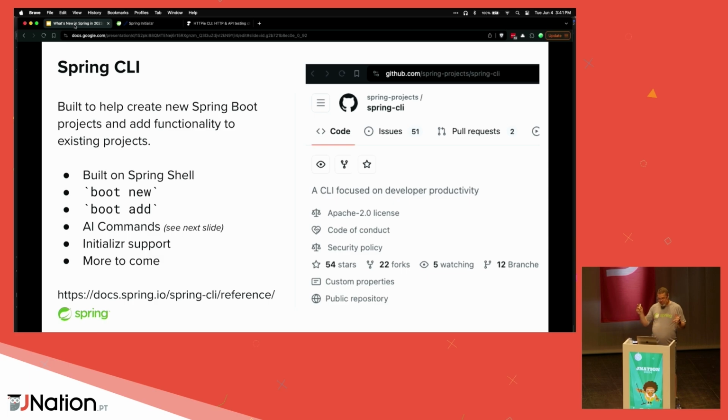It also has, you can create applications through it. It has initializer support, but it also lets you modify and create your own custom packages that you can apply to a project. Whether they're Gradle or Maven, it really doesn't matter. And it also supports some AI things.